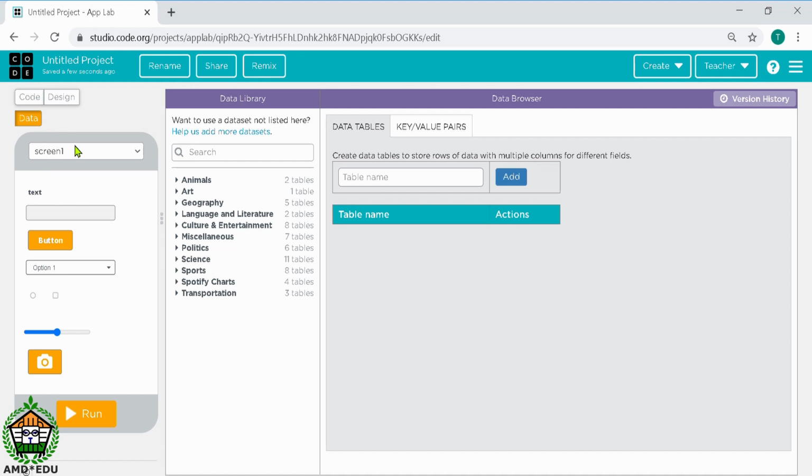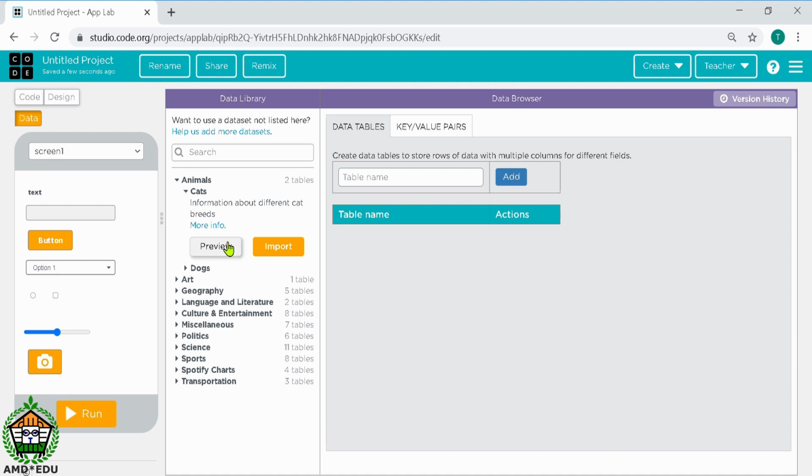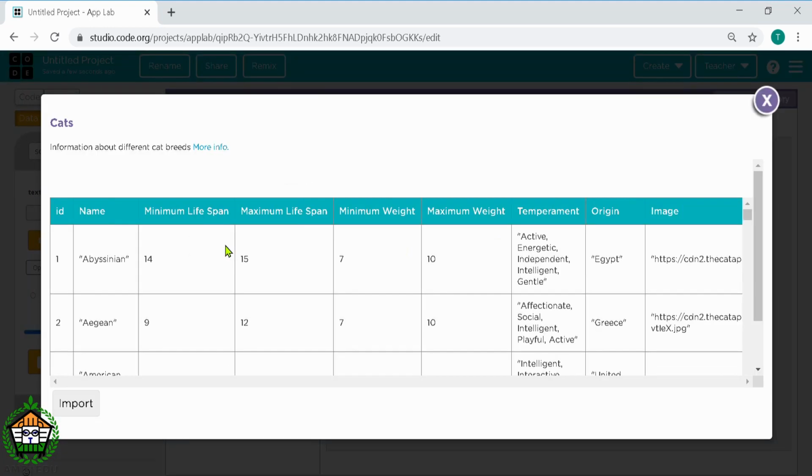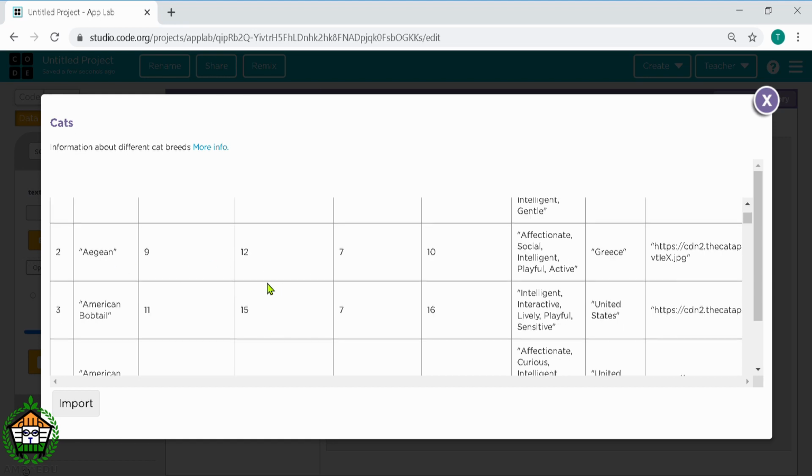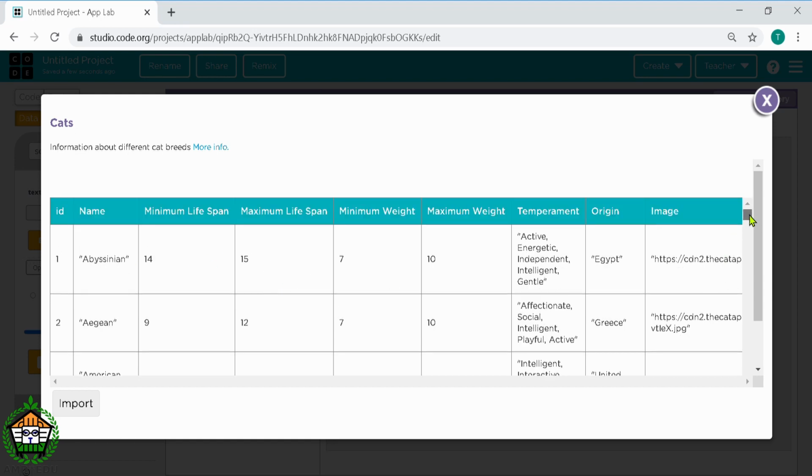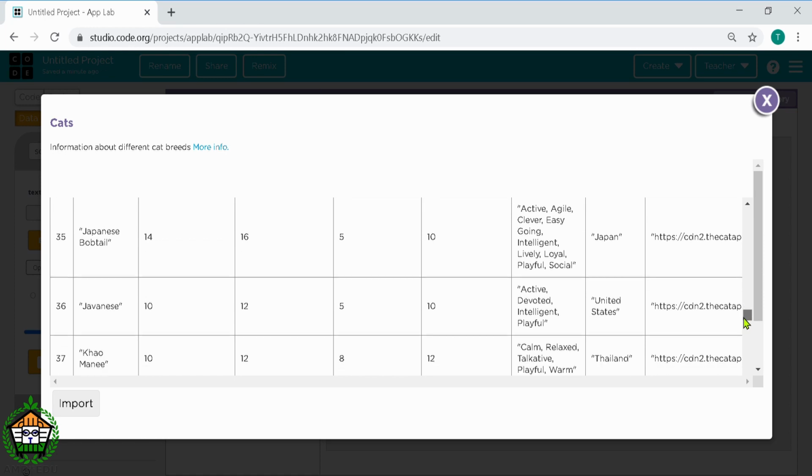Next is the data section. This section is to store data in a tabular fashion and manage it. This is a very advanced topic. We will talk about this section in later videos.